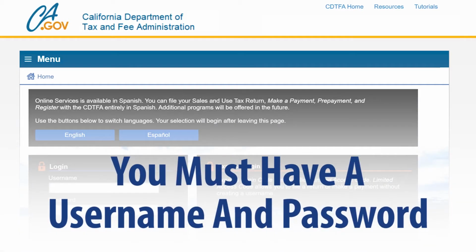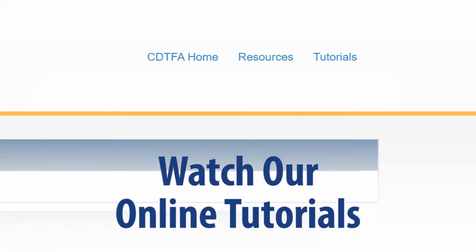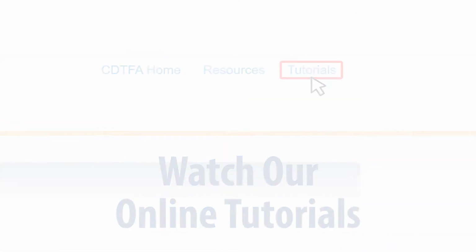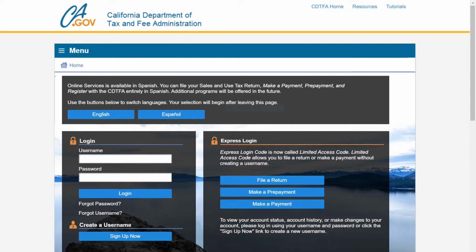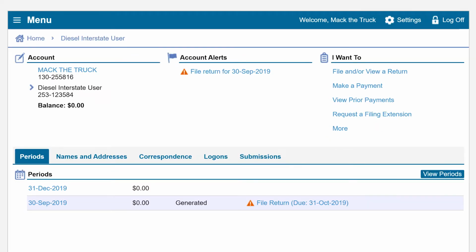You must log in with a username and password. For assistance with creating a username and password, please watch our tutorials online. On the CDTFA Online Services login page, we will enter our username and password, then click Login. On the Online Services profile page, we will click on the Diesel Interstate User hyperlink. This will take us to the account page for Diesel Interstate User.